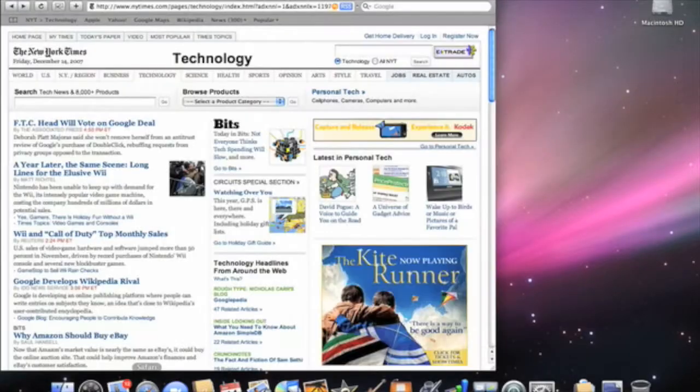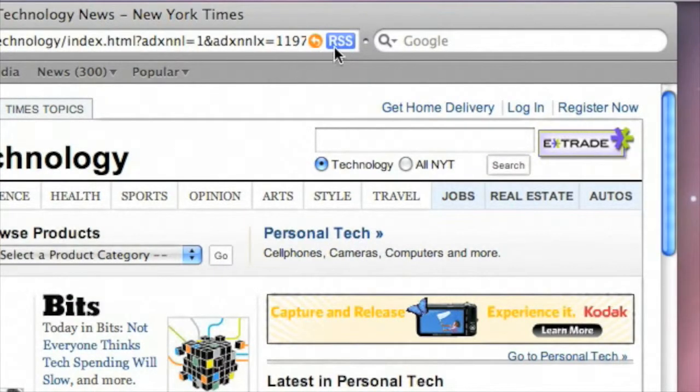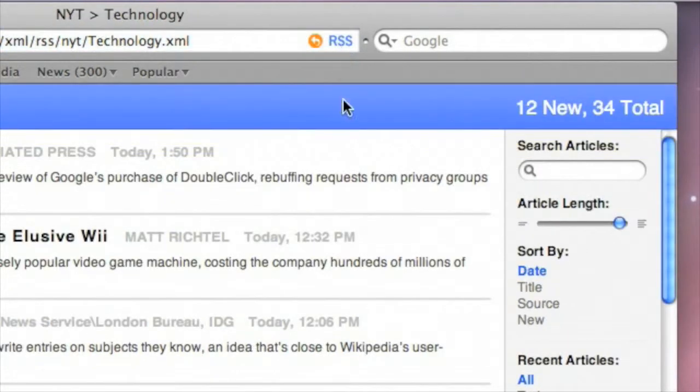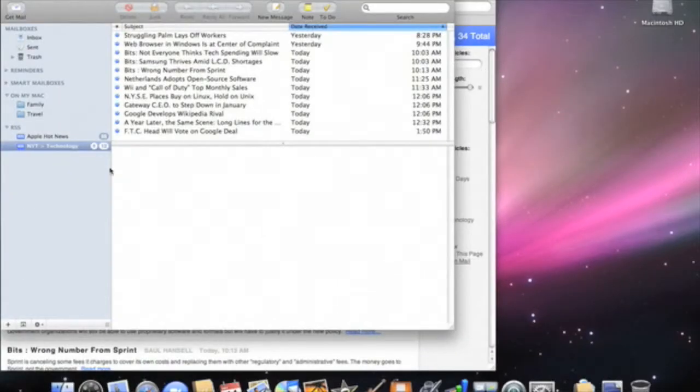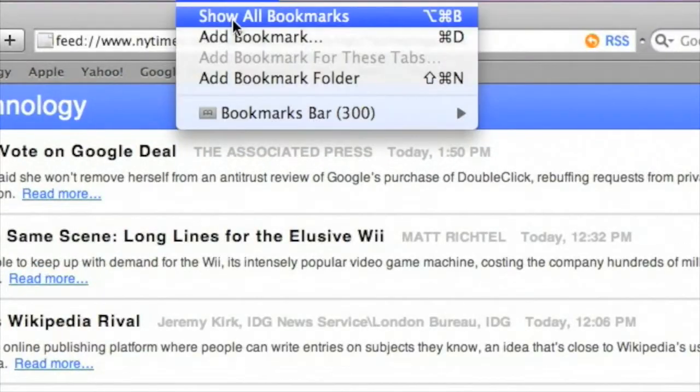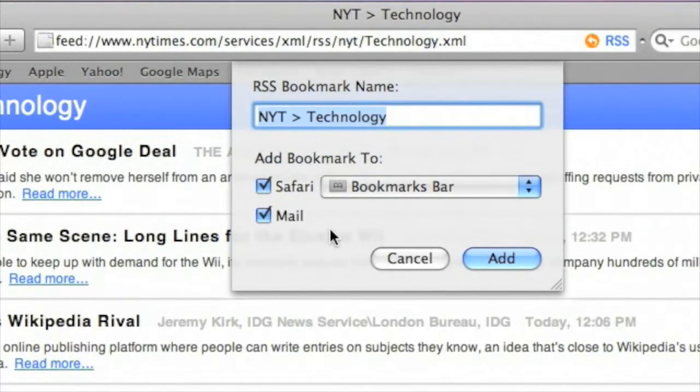We'll open Safari and go to the technology section of the New York Times. I'll then click on the blue RSS icon in the address field. If I click here, I can subscribe to the RSS feed in Mail. Or I can bookmark this feed and subscribe in both Mail and Safari.